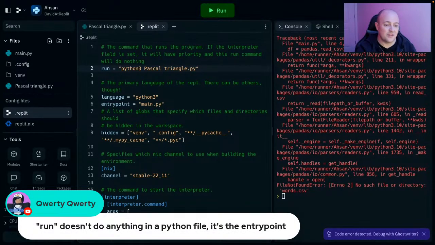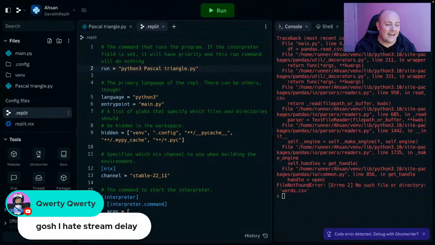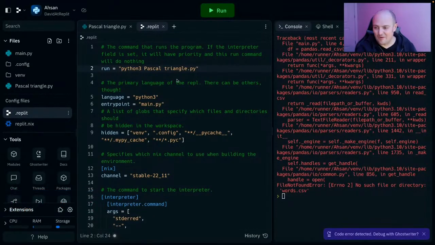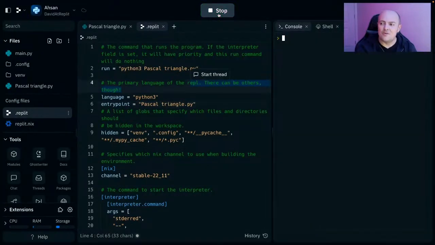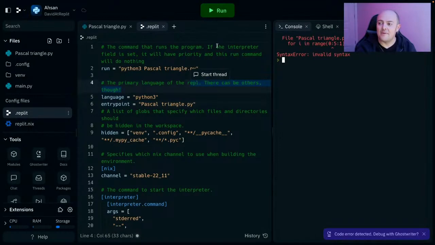QWERTY says run doesn't know anything in Python 5. It's the entry point. Yeah, thank you. Sorry, I'm glad you guys are keeping track of me. But yeah, it's that delay causing the problem, isn't it? Yeah, sorry about that. So this is what you need to change. Let's give it an update and see if it works. I'm sure this will be okay with spaces in, but you know what file systems are like. Yeah, there we go. So it's running the Pascal triangle program now. Thank you, QWERTY, very much for having my back on that one and just updating me.